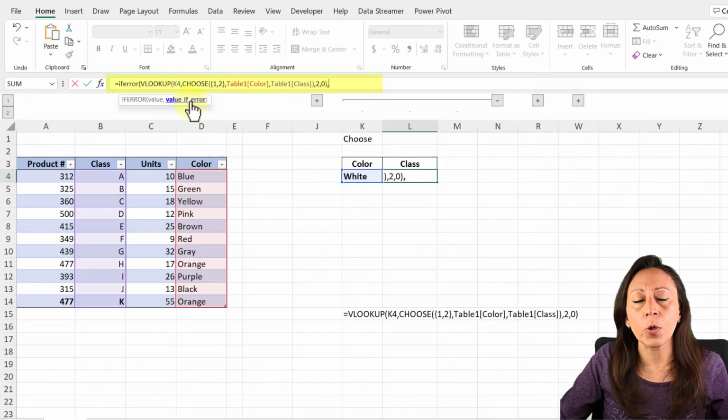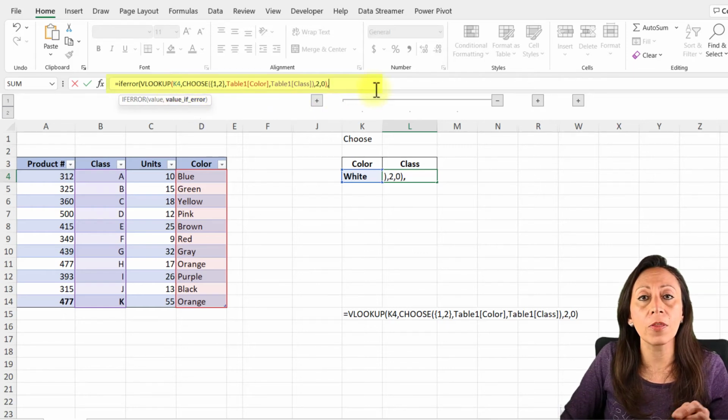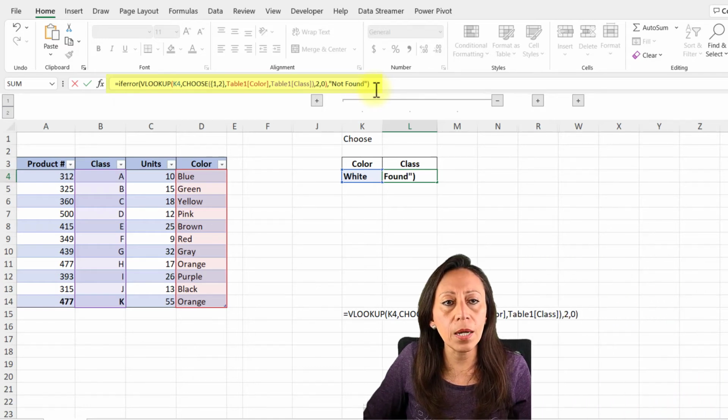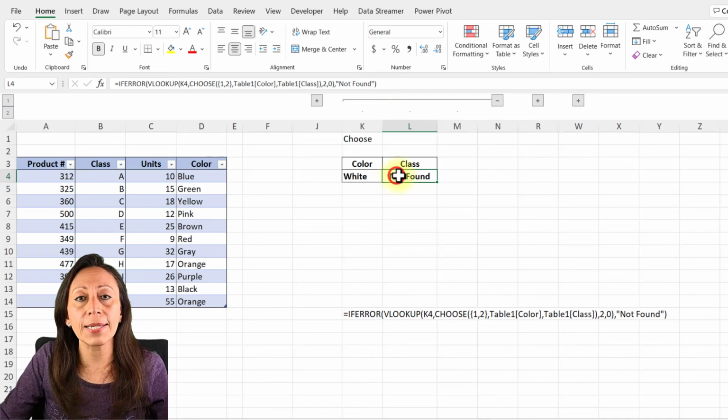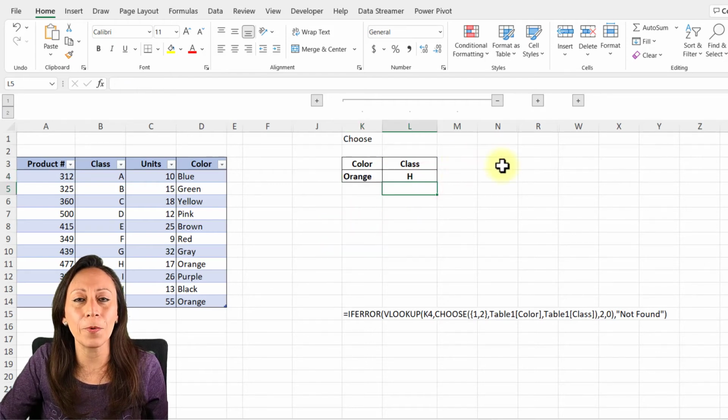Value if error. What do you want me to return if I find an error? Well, if that's the case, then I'm gonna say bring the text not found. I need double quotation marks because it's a text. So not found, close quotation marks, close parentheses, and enter. Now I have a text indicating that this color has not been found in the table, and everything else, let's go with orange, and everything else should be working.